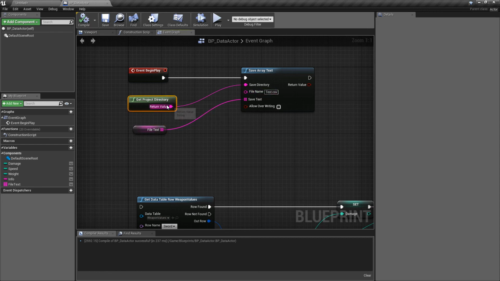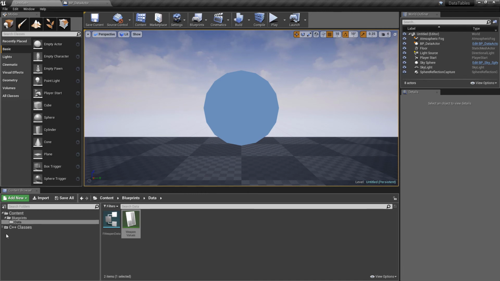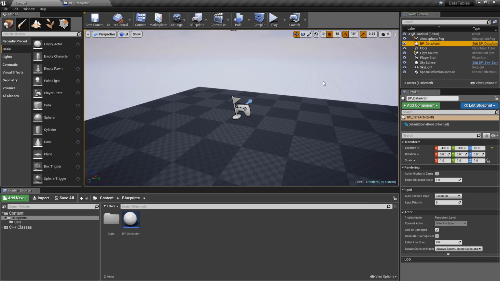So we've got the directory chosen, we have the name of the file that we're going to expect this to print out in, and the text going into that file. So if we hit compile and save, all we need to do, remember if you haven't already, make sure you've got a copy of the data actor in the world. I already have that from the previous video.